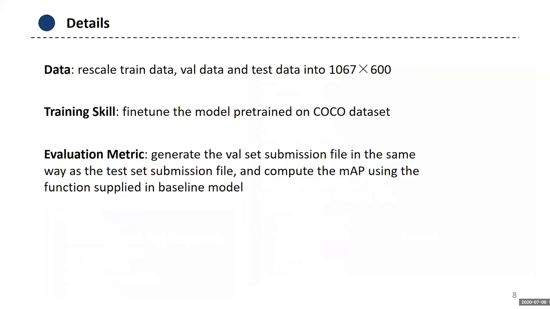As for details, first the data. We preprocessed the training, validation, and test datasets at first. Specifically, the size of the original images is rescaled into 1067 by 600 in proportion. Then we process the training and validation sets into the format of the COCO dataset. For training, we download the model pre-trained on the COCO dataset from the model zoo, which is a platform provided by MMDetection. Then we fine-tune the model for several epochs.